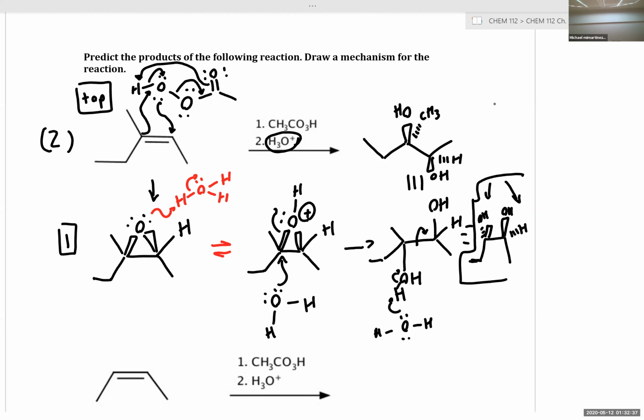Does everyone understand this example? Does everyone understand the stereochemical outcome from this example? Any questions?